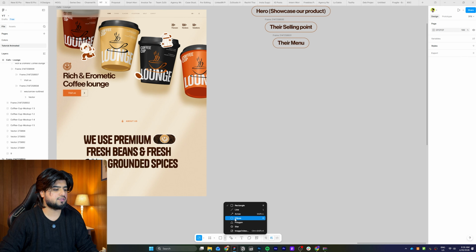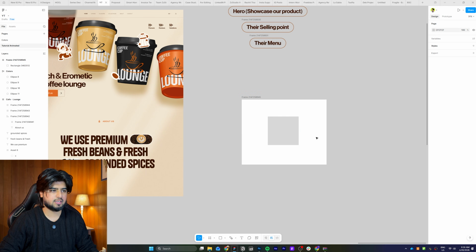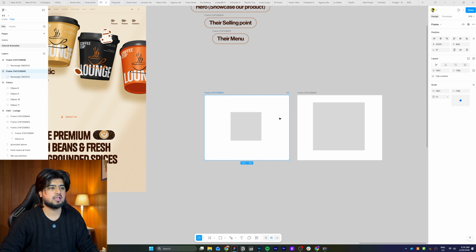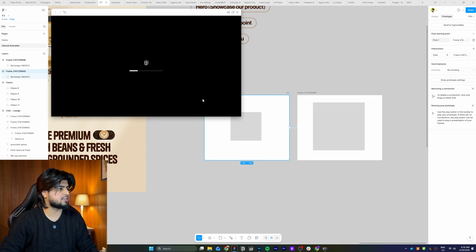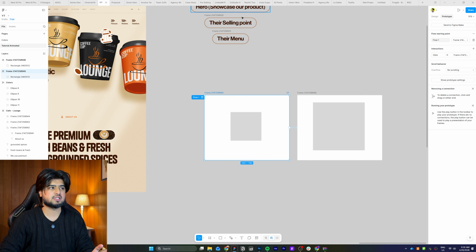If you see in Figma, if I have a frame and in that frame I create a square, and in the next frame, this is our after state, this is our before state. In the after state, I want this to become bigger. So in the before state it's smaller, in the after state it's bigger. Now if we connect it through prototype and add smart animate, when I play it and click on it, you can see it goes from the before state to the after state. So that's basically what animation is.